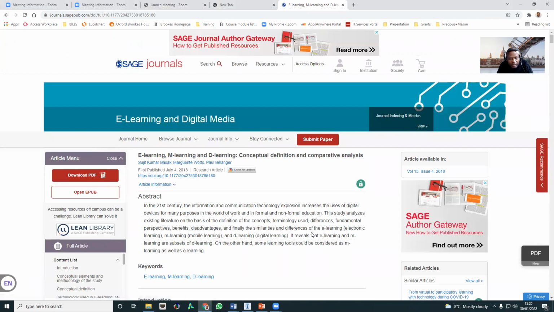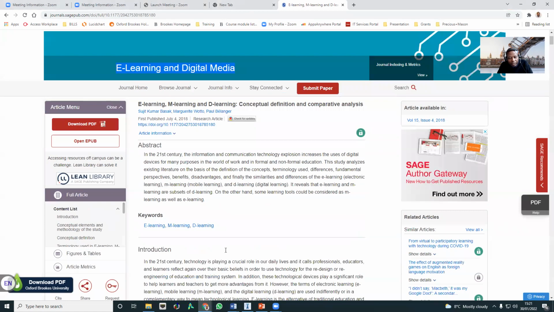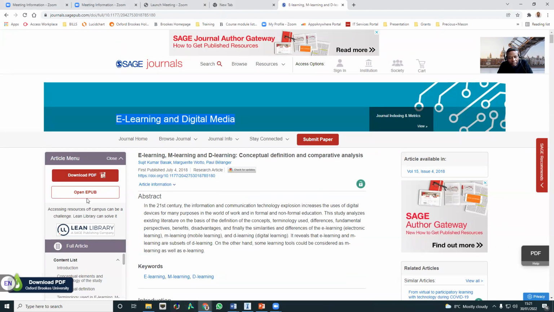Now, if I open this article, you can see that there are 3 authors, Sujit Kumar Basak, Marguerite Wolto, and Paul Belanga. So the surname in the first case is Basak. The surname in the second case is Wolto. The surname of the third author is Belanga. And then this is the article's name. And then this is the journal title. Okay? And so I can even see if I can have other information like volume and the rest.